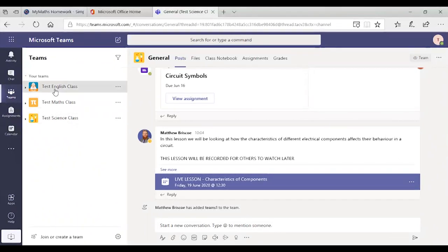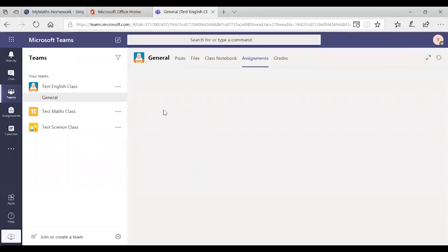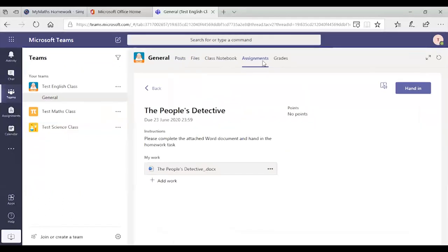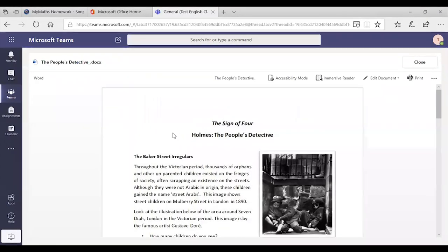When you're within the team, if we were to look at the assignment that has been set here, if I click on this, it will then take me into an assignments tab within the team and it will give me some information here about the homework or the task that I've been set. Now, this assignment has a Word document attached to it. If I open that Word document, it will open it in Word 365, so the online version of Microsoft Word.